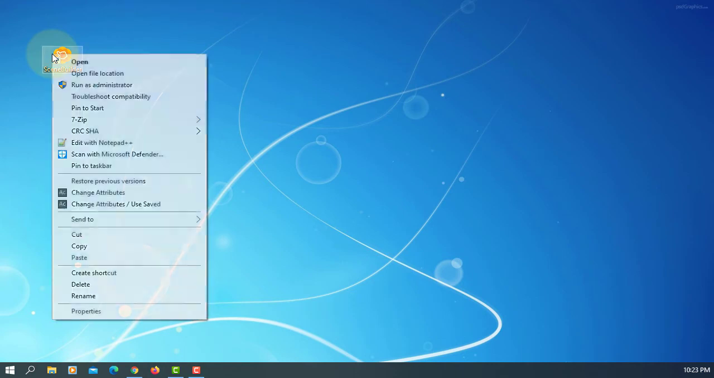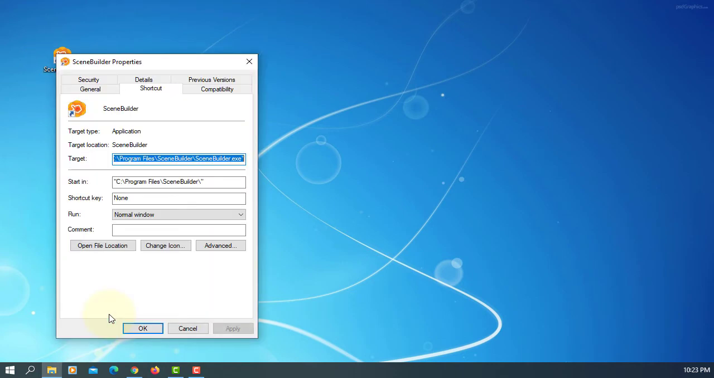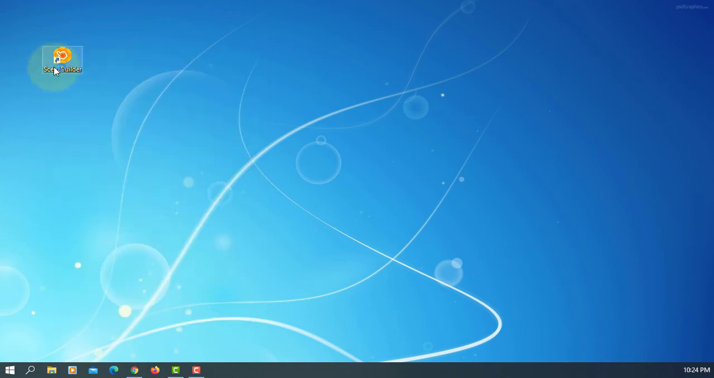You may need to remember where you install SceneBuilder. By default, it should be Program Files, SceneBuilder. The file name is SceneBuilder.exe, so that you can integrate with NetBeans or IntelliJ.